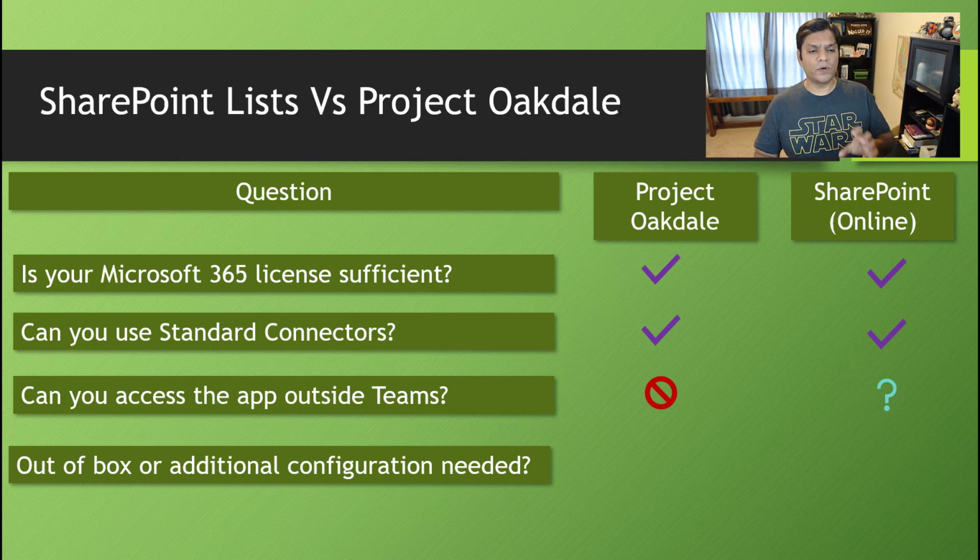Now, out of the box or additional configuration needed? No. I mean, both of them have out of the box functionality. In Teams, I'll actually show you. I can go inside Teams, I can build an app, and boom, it's right there. SharePoint, customized form, again, inside, right there. You don't have any worry for licensing and all of that. So we went ahead and covered a couple of important things over there.